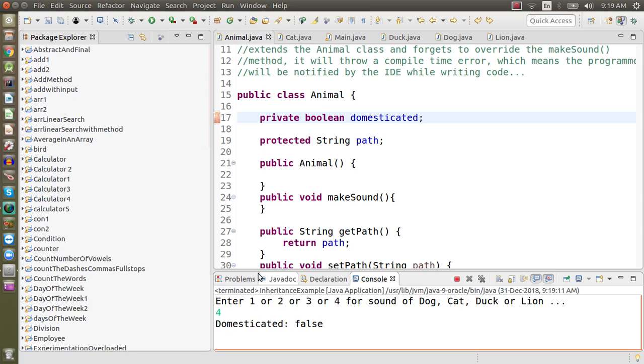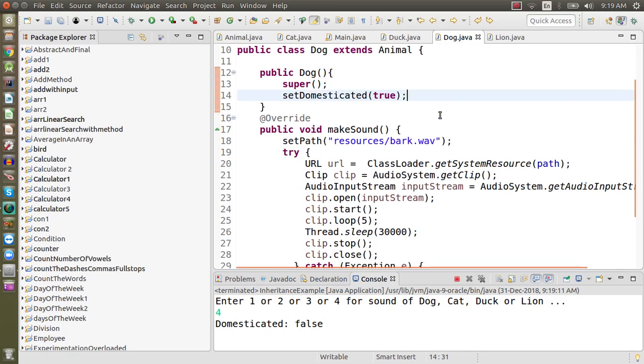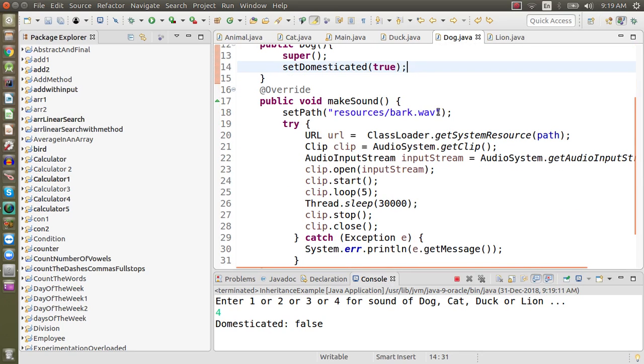So this is how I made it. I try to make it more interesting for the kids. For example, this cat and duck and dog, all these examples are developed to make the inheritance and overriding part more interesting.